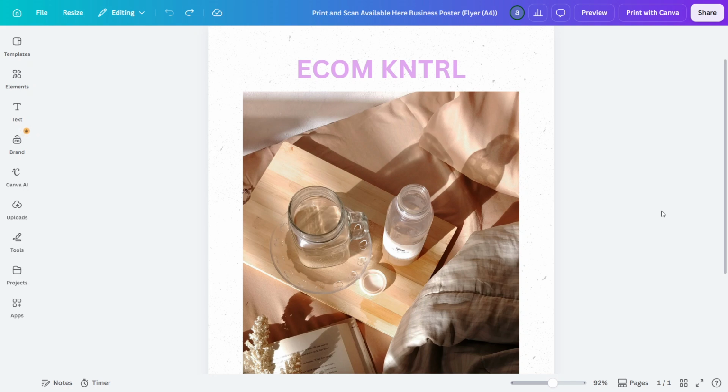Start by opening your design in Canva. Make sure you're on the project you want to export, whether it's a presentation, flyer, resume, worksheet, or any other type of layout. It's always a good idea to quickly review your design before downloading, just to confirm that everything looks the way you want.